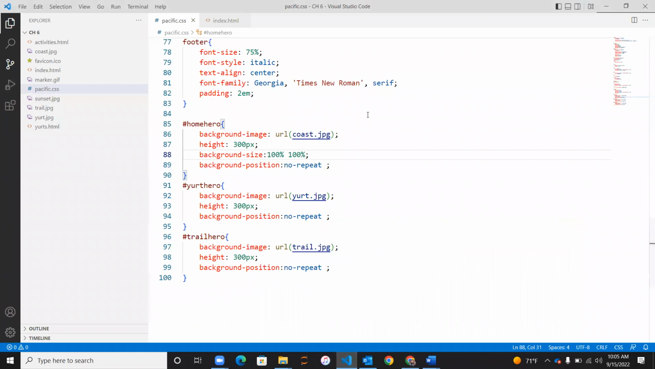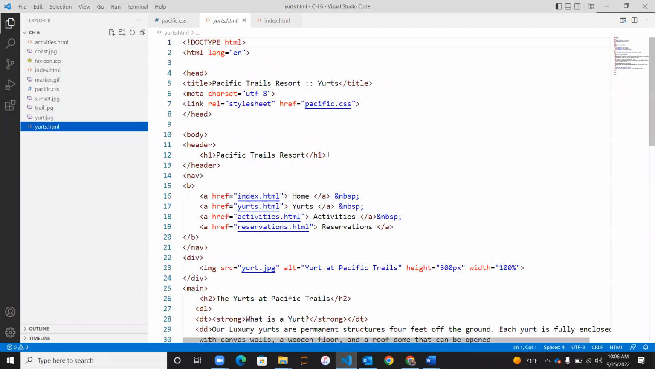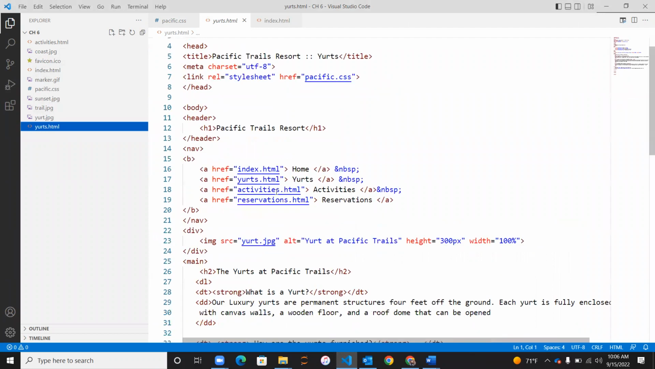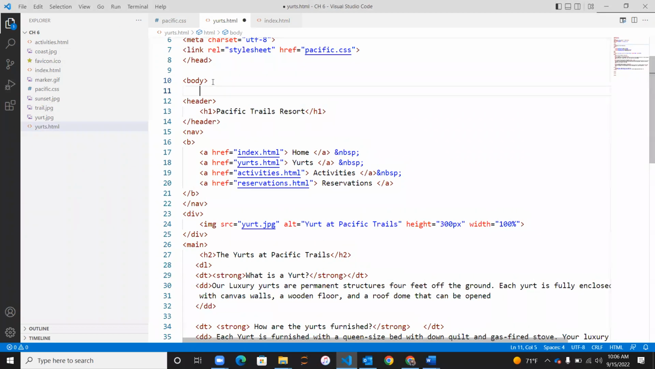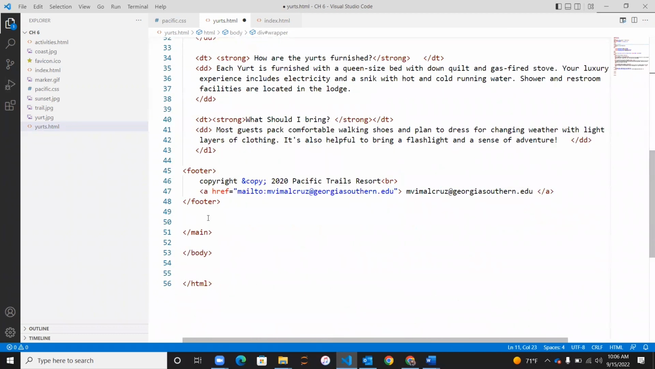So go to your Visual Studio Code and open the use.html page. First, let's create a div ID selector. We have to add the div ID after the body element selector, before the header. So let's add a div ID wrapper. Remember, we have done it in our index.html. This div ID wrapper covers everything, so you have to close it before the body tag.